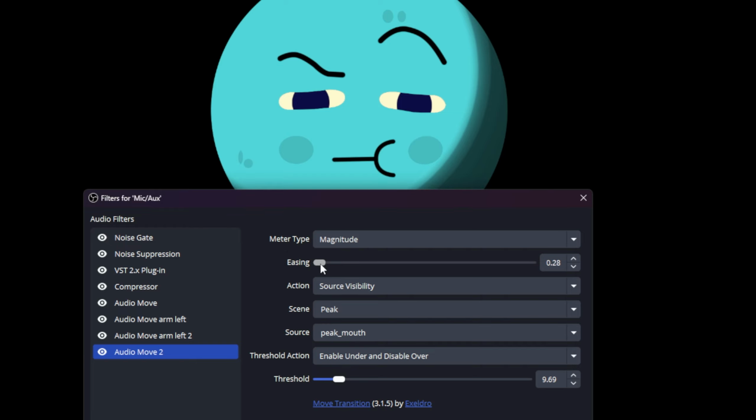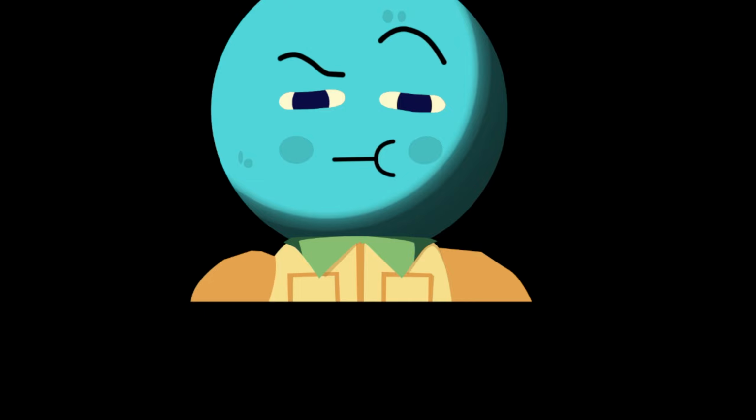And you can ease it if you don't want it to be too jarring. Test, test, test. There we go. So first part of the solution is done. We can close this. Second part of the solution is to have a mouth to replace it, to make it look like the mouth is open or is speaking.